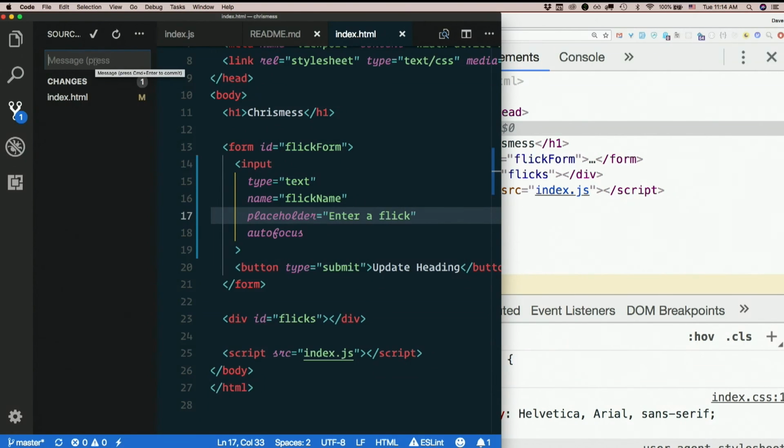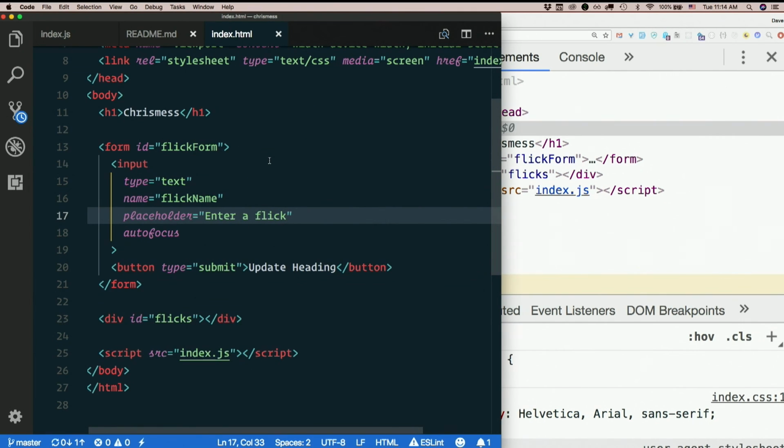So what did we do? This commit will add a placeholder to flick name. Command enter or control enter to commit. Push to actually sync it with GitHub. Questions about that? Labels and placeholders?